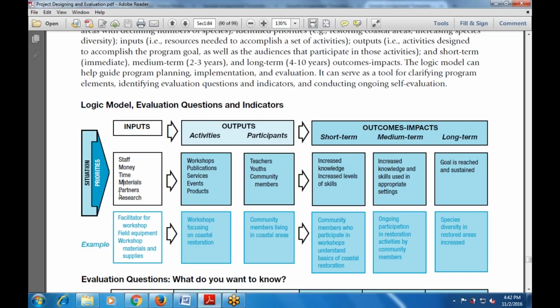What are the outputs? Workshops, publications, events, products, then teachers, youth, community members. So what are the various outputs that are acquired by this? The inputs are staff, money, time, material, partners, research, and then the workshop. These are the various outputs. So the workshop, publications, services, events, products. Whatever outcome is desired will be achieved with the publication, the workshop, services, events, and products.